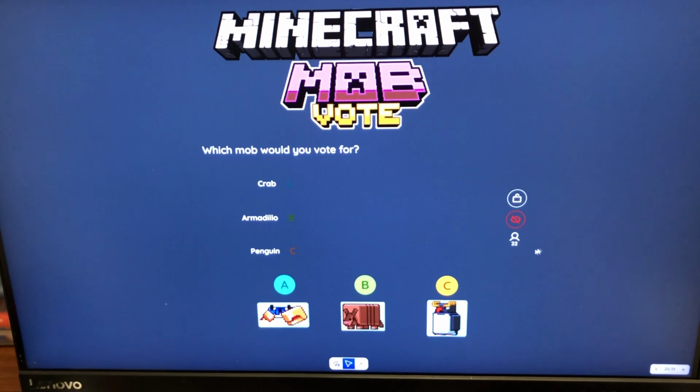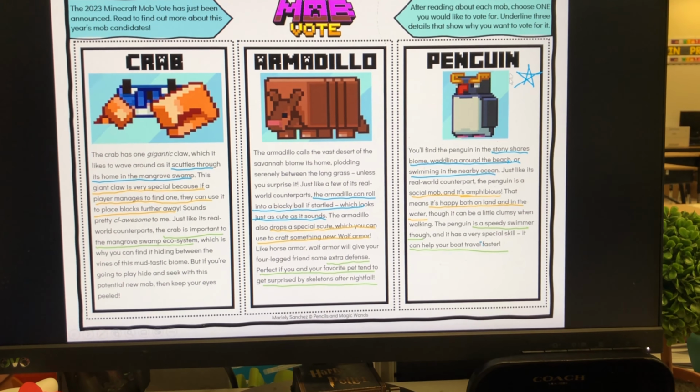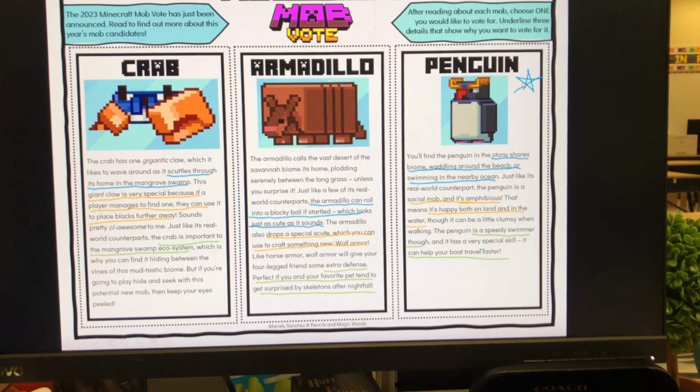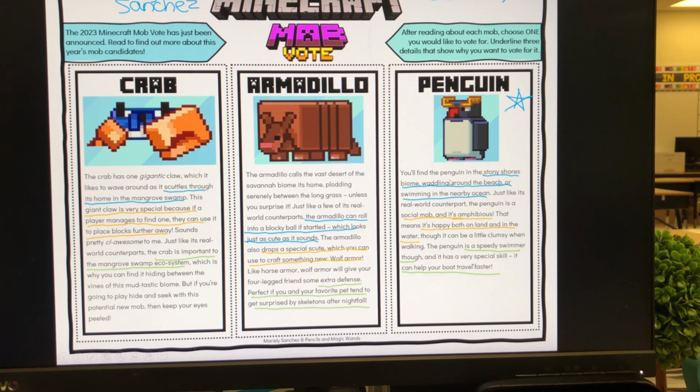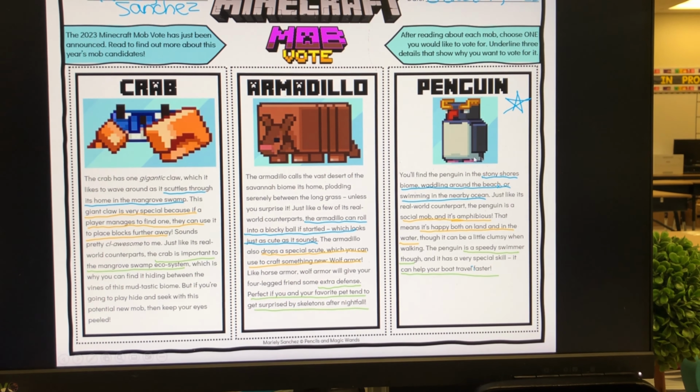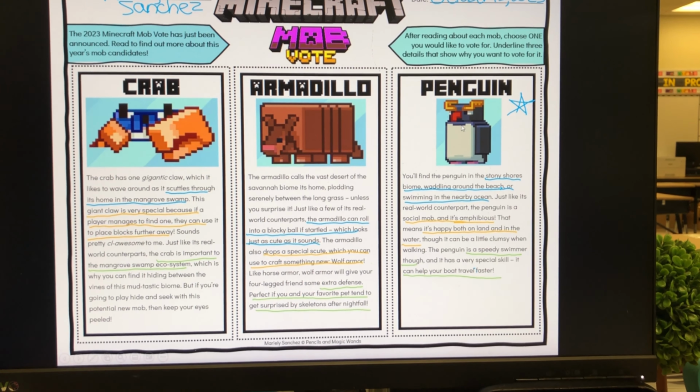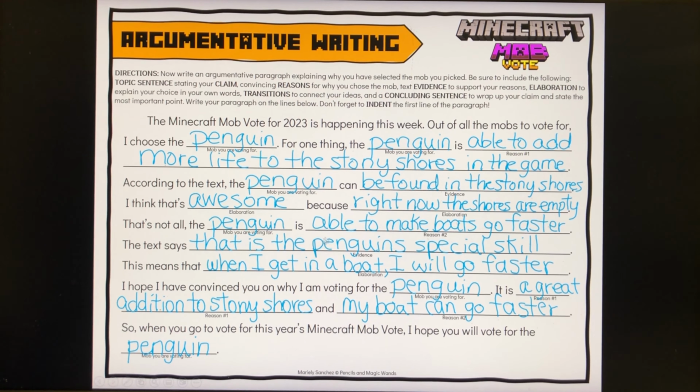So once I knew what the whole class wanted to vote on, I modeled what they needed to do as far as putting a star or a check next to the mob that they were voting for and finding 3 interesting pieces of evidence, relevant details that will support why they wanted to vote for the penguin. I then modeled it for the armadillo and the crab as well. And then I modeled this paragraph frame that I gave them so that they knew how to complete it.